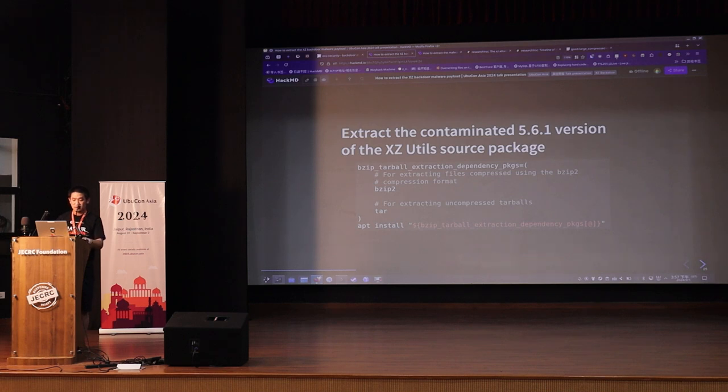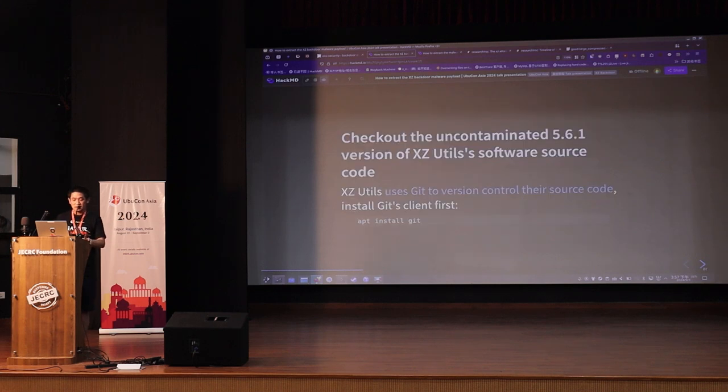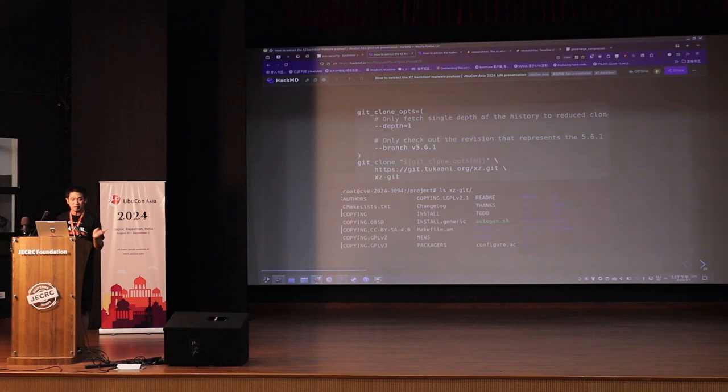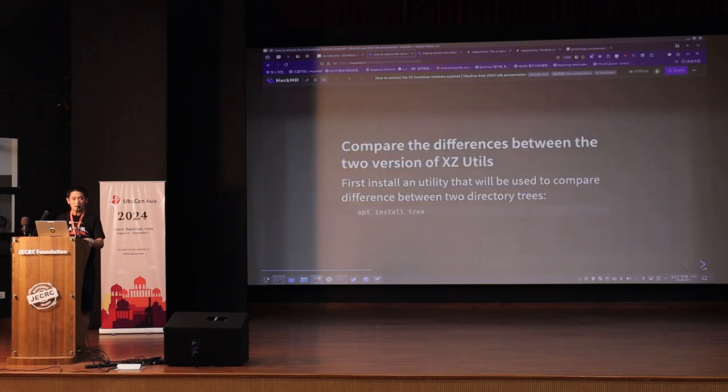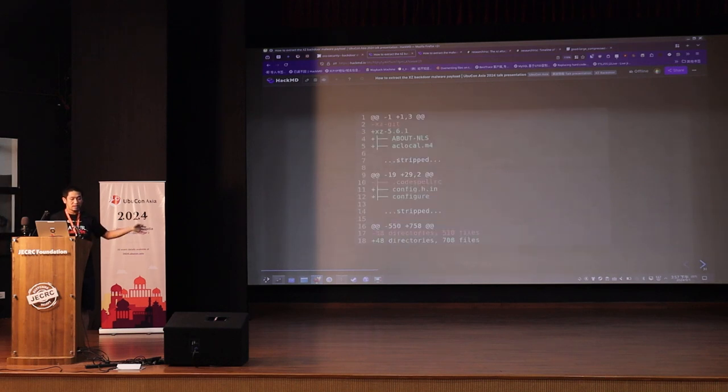And we can now extract the source archive, and it looks kind of like this. Then we can grab a copy of the actual source files in the repository. XZ Utils uses Git to manage its source code, so we must install Git and use git clone to grab the source repository. And we can use the tree utility and a couple of different utilities like diff and grep to compare the actual difference between the source tree and the file tree in the release archive.